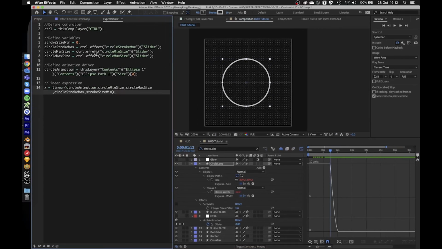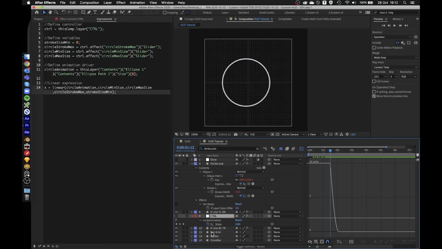Now the expression for this one, it's this. Okay, so again, stroke size min, which is the smallest value we'll ever get. Maximum, this is what we're starting with. Circle minimum size, which is this controller.